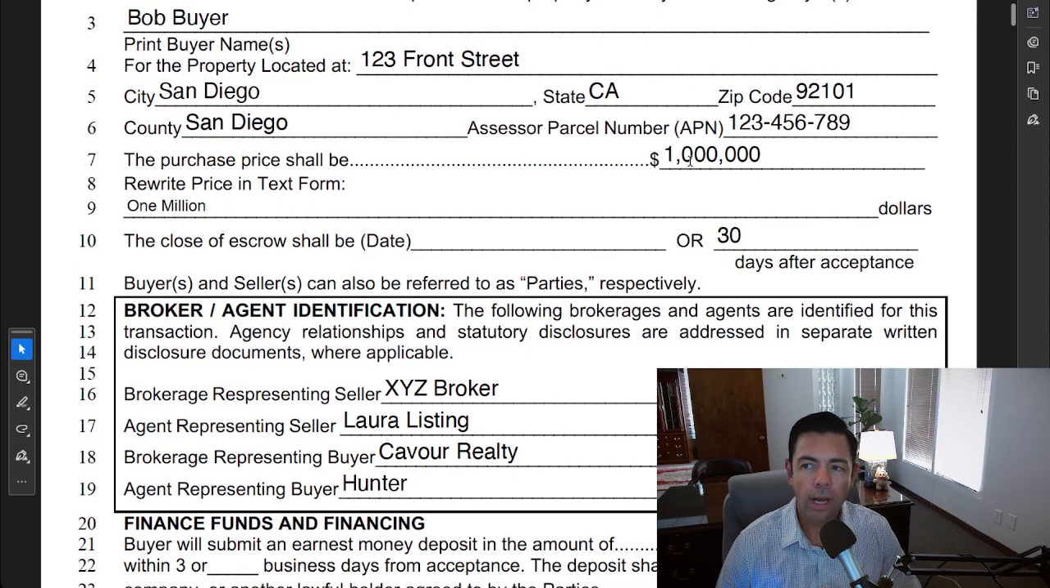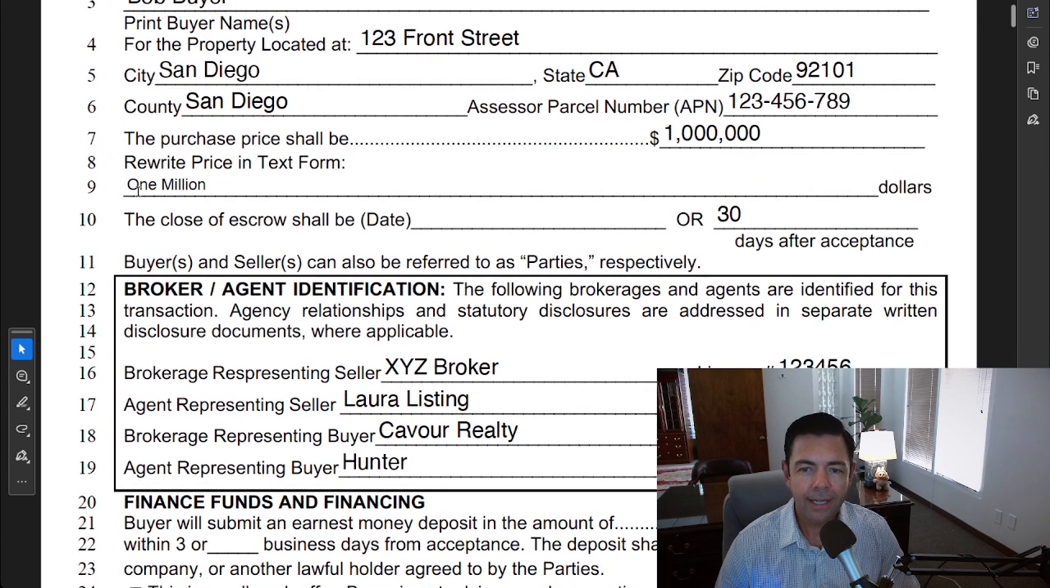Line 7, we're going to write in the numerical purchase price. Then we're going to rewrite it in text form. We have that redundancy in there, so there's no misunderstanding about what the offer amount is. Close of escrow is on line 10. Now you can put in a calendar date, or what's more common is a number of days, and I put 30, which is fairly typical for an escrow period.